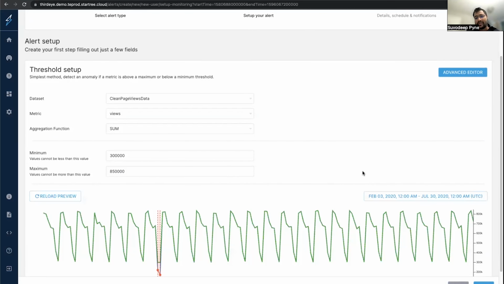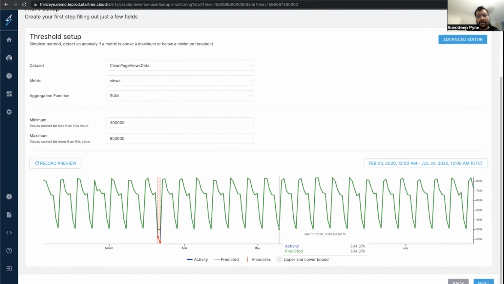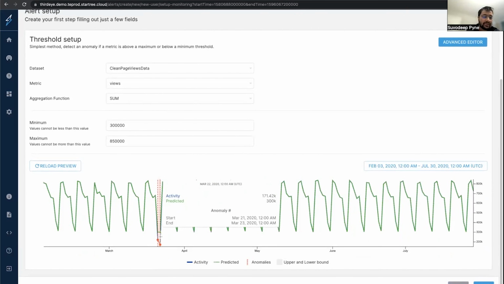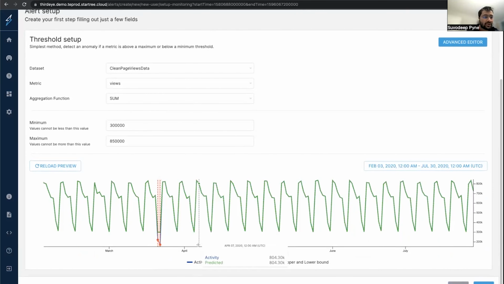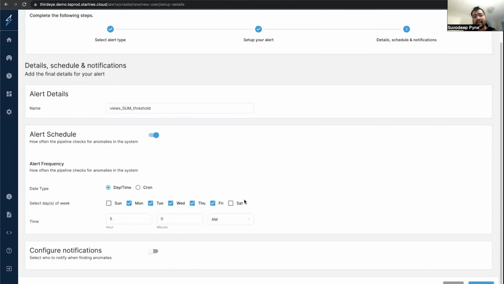So in this case, since I know the data set very well, I just set some very predefined limits, but then ThirdEye is able to run the detection on top of it and say that, okay, some of these values lie outside the threshold, and therefore I mark this as an anomaly. So when we do this, you can go ahead and click next, and you can say that I want to schedule this alert, meaning that I want to continuously monitor this metric for the set of rules.